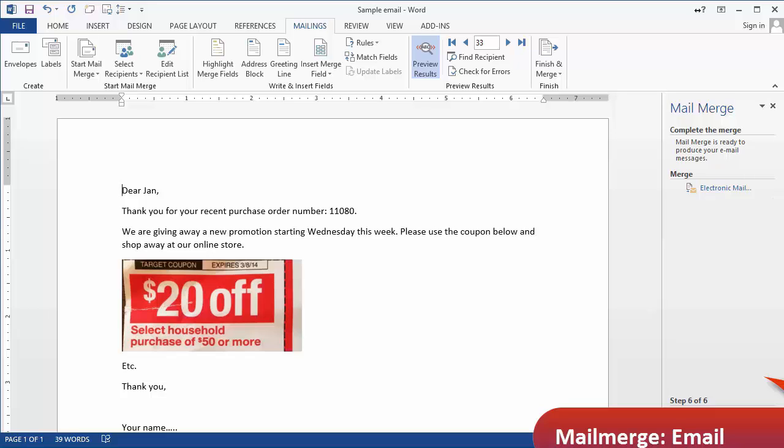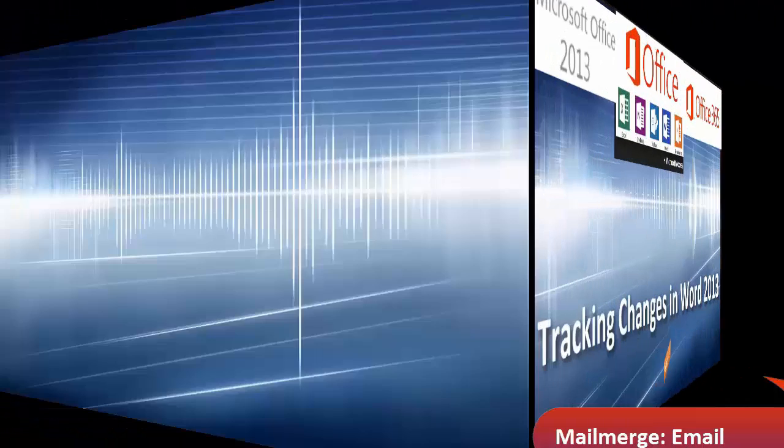It's a very powerful tool, especially today and nowadays where you want to save money. Instead of spending 50 cents on each letter to send out, you can send them an email merge with personalized content in that email.